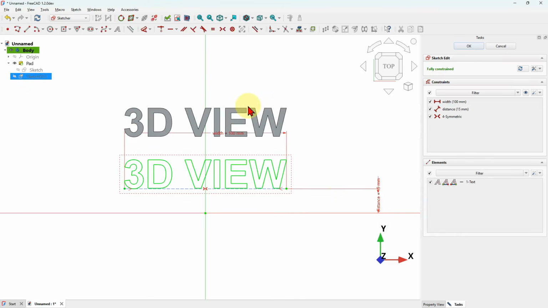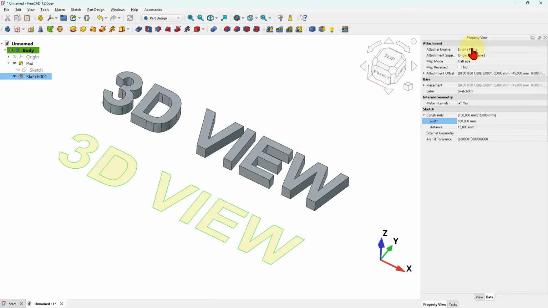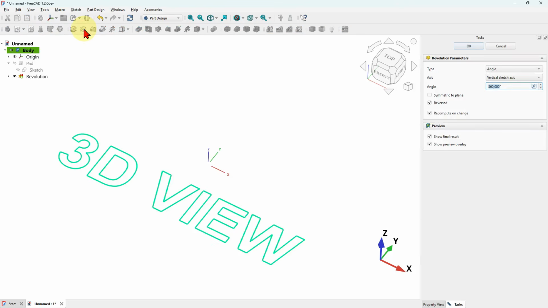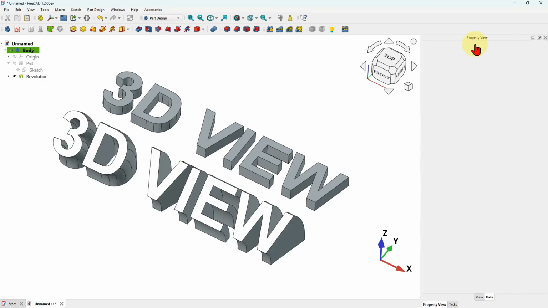Next, let's add the horizontal construction line on the x-axis. The idea is to use this construction line as the axis for the revolve feature. So let's close the sketch. And now let's select the sketch and click Revolve. Let's set the angle to 45 degrees on the task panel, and next we can change the axis to construction line 2, and that's it.